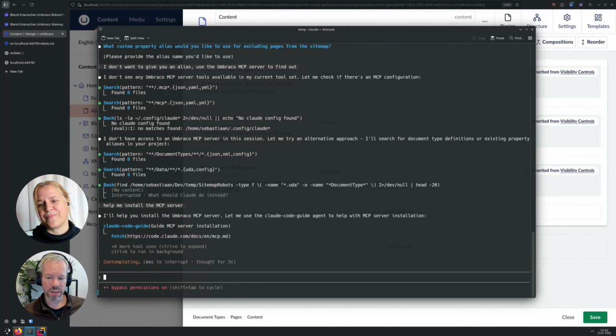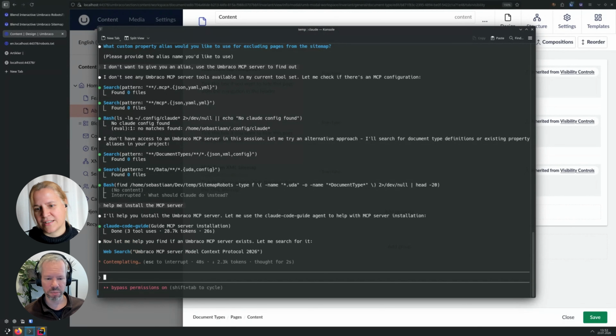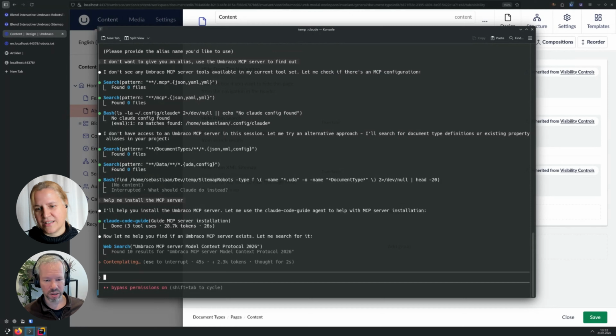It has a guide for this. And am I right that the Umbraco MCP server is listed somewhere in the official place of MCP servers? Well, I'm not sure about this actually. I'm hoping it understands that it needs to go look for whatever the Umbraco MCP server is. Okay, so it did a web search for Umbraco MCP server 2026. So it's going to look for the latest available.